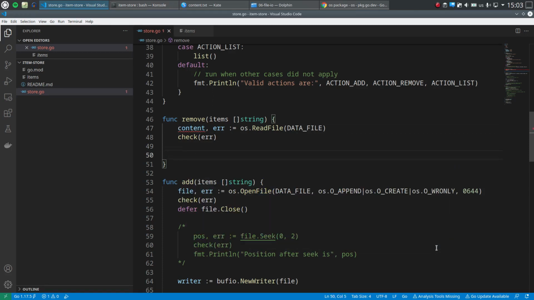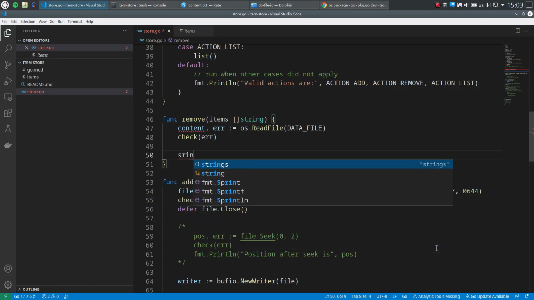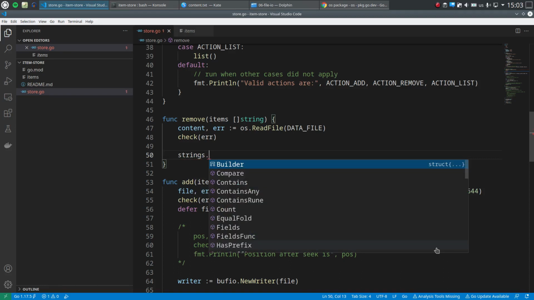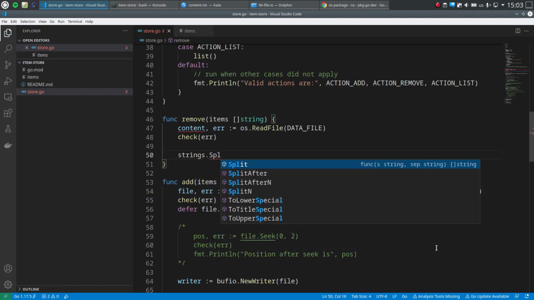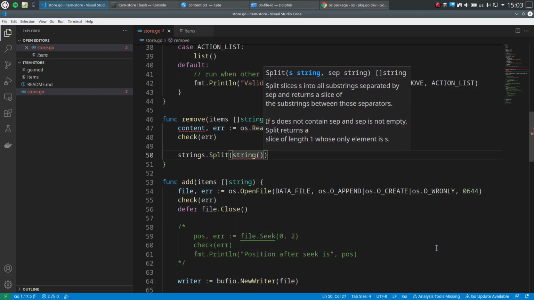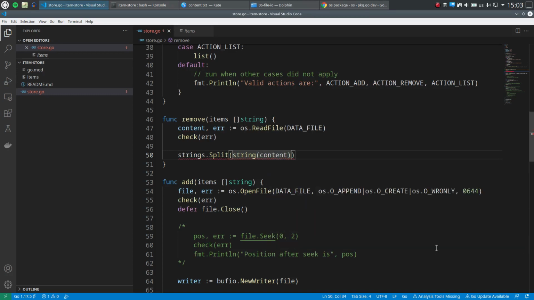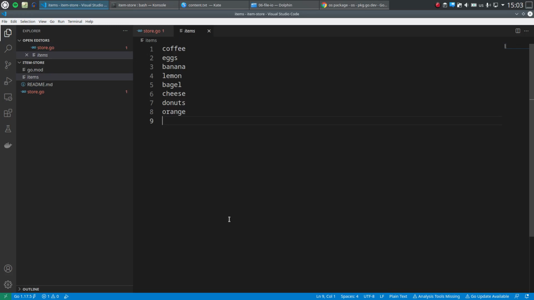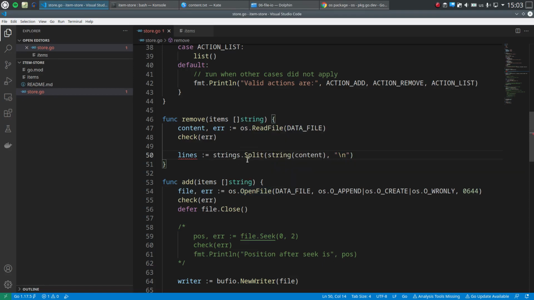So let's say we start with strings. We want to split content, which shall be interpreted as a string, and we want to split line-wise. So \n is our line separator here. Then we got the lines. And since there's always this last line, which is empty, we also get this as an element. But of course, we don't really want to handle that, and we can easily do that by trimming.